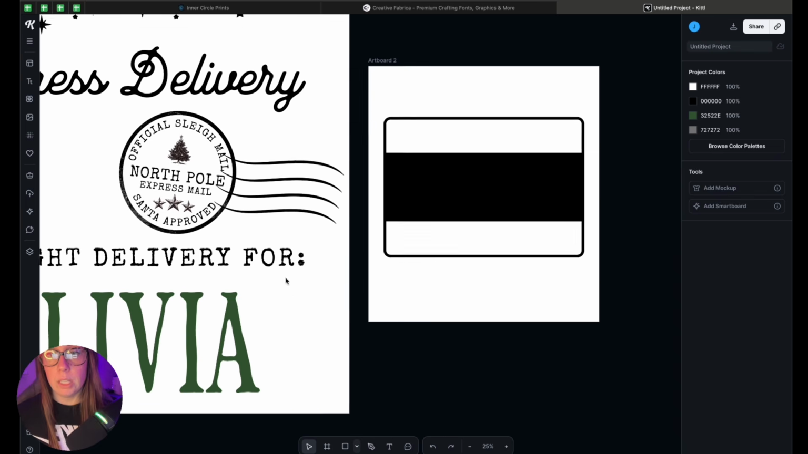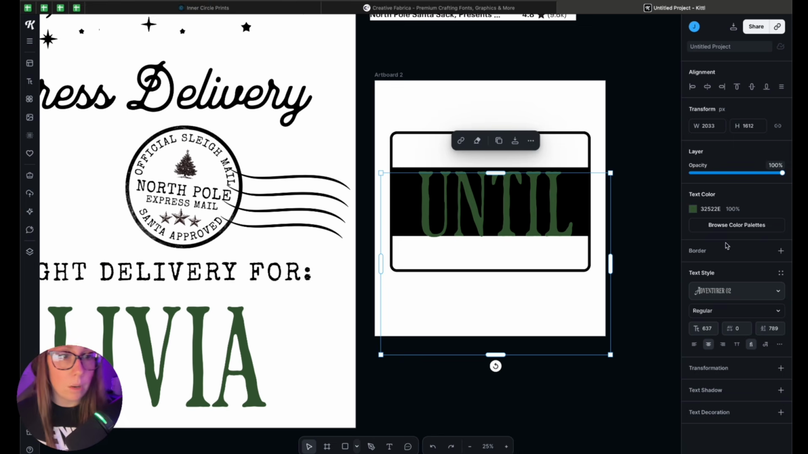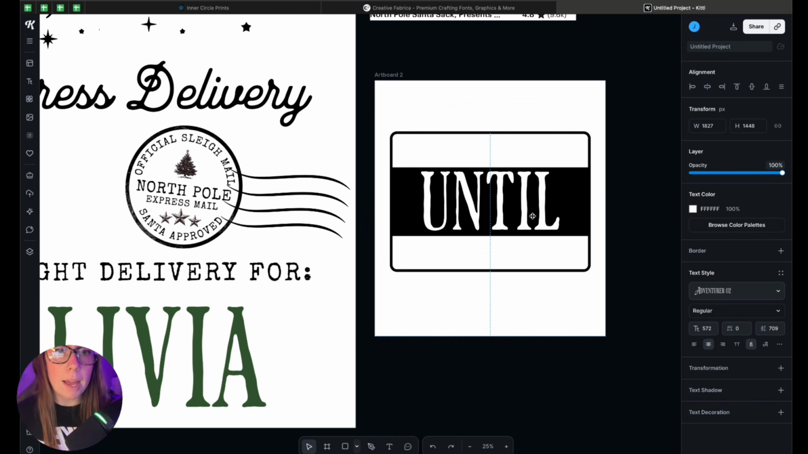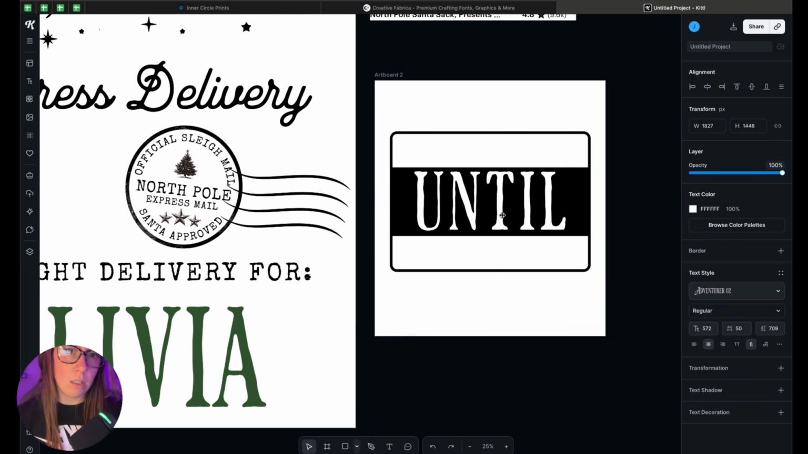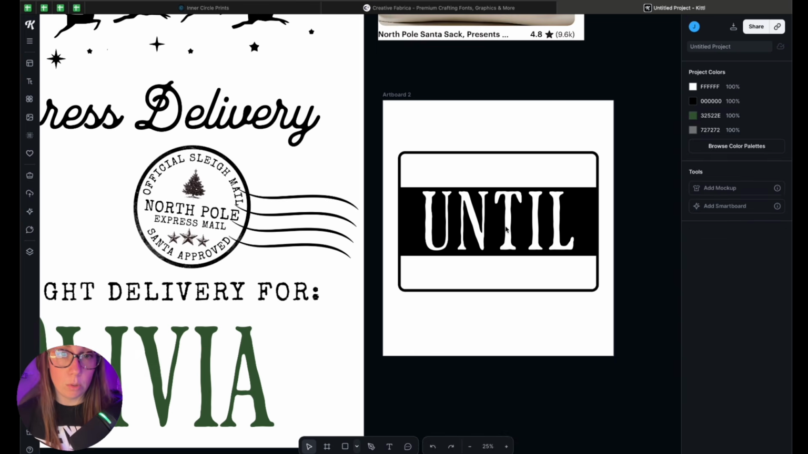Let's do this font for Until. We're going to make it white. These Santa bags are sublimation printed, so the white will not be printed because it's not inside of sublimation. Let's add some letter spacing so it's not just in the middle there. Until, do not open until December 25th.